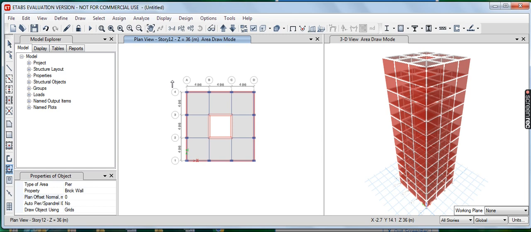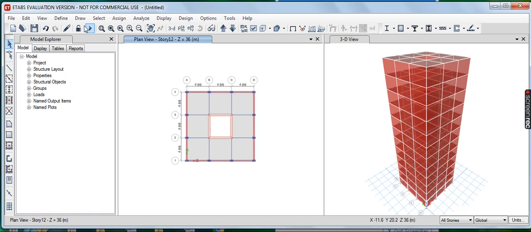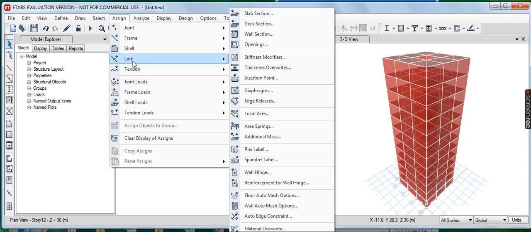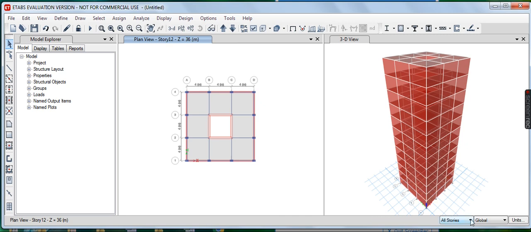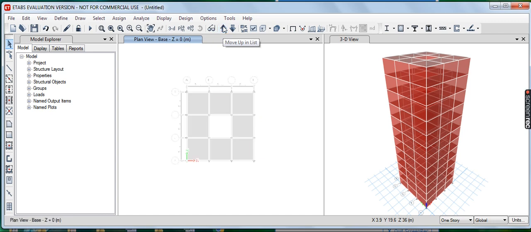Drawing all the elements is getting over. Now go to assign joint conditions. Before that, switch this to one story option and move this plan view to base. Now it is at 12th story. Move to base.